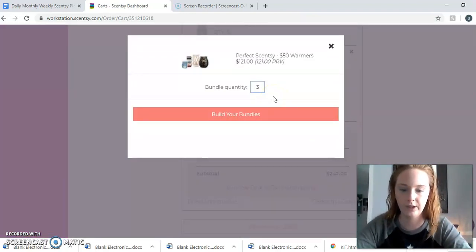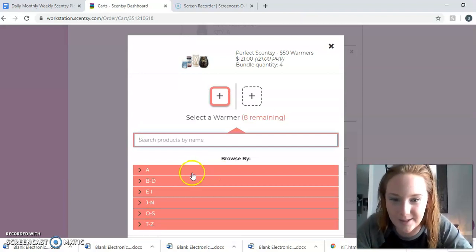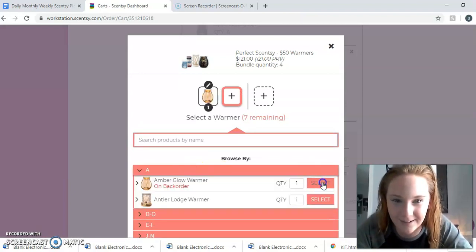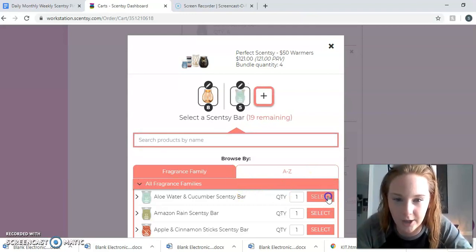And we'll do like 3. We'll do like 4 of those. Why not? We have a Scentsy problem, so it doesn't surprise me. I would probably order 4 of them. Okay, and then we'll do lots of aloe water and cucumber bars.